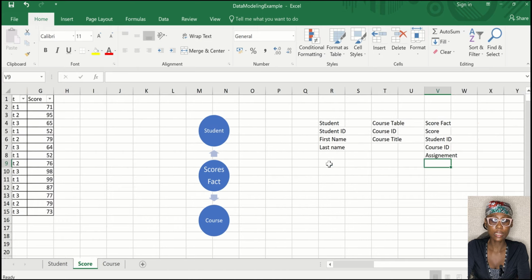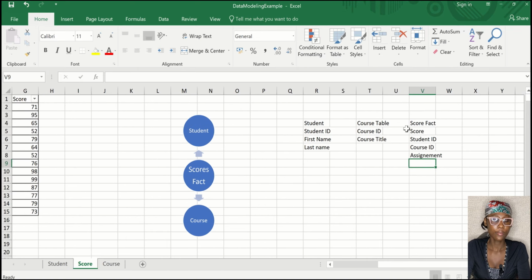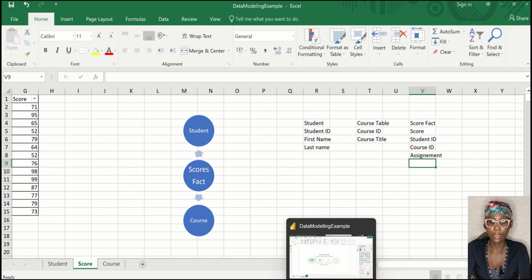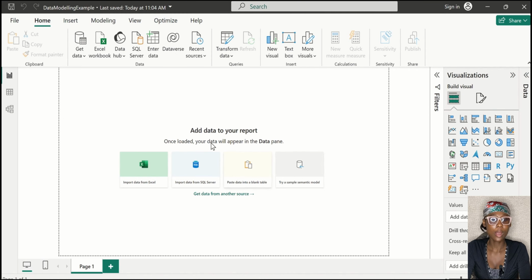From the student's ID to the course feature. Now we know, or we have an idea, how we want our data model to be and the fields that should be contained in each table. We head over to Power BI to create this data model and create the relationship. So let's head over to Power BI. Now we are in Power BI.